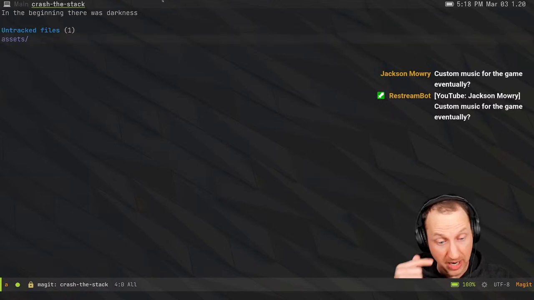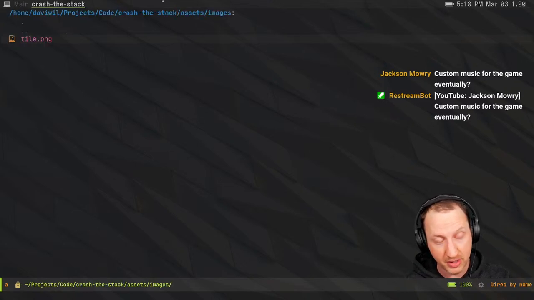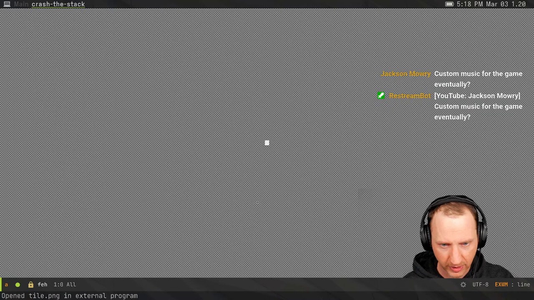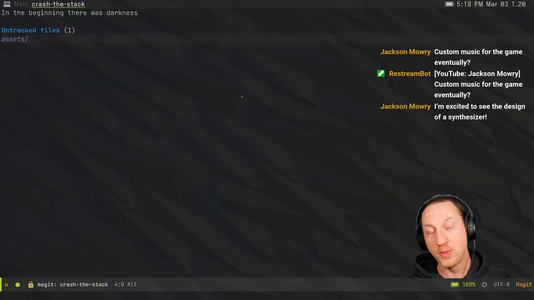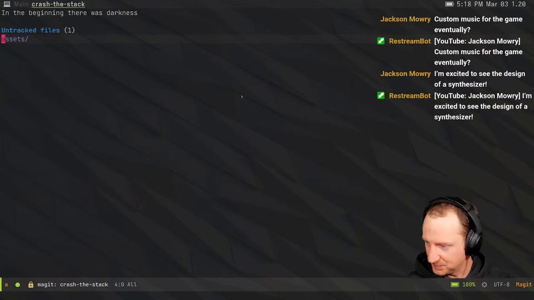So far in this project, all I have is just this assets folder with the tile image that we're going to be displaying. We can't even see that, really. And the reason why is because sometimes Firefox likes to crash EXWM whenever I'm on stream. So I wanted to make sure I had that downloaded in advance.